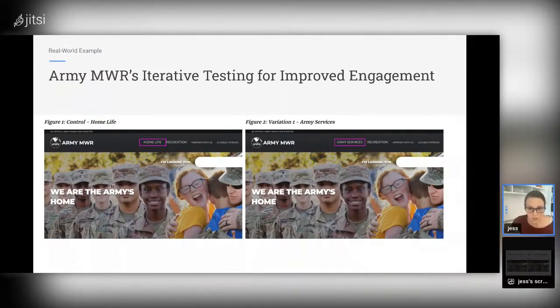It also allowed us to change out the community and test something else. So, testing small elements based on user feedback, they were able to create more intuitive navigation.